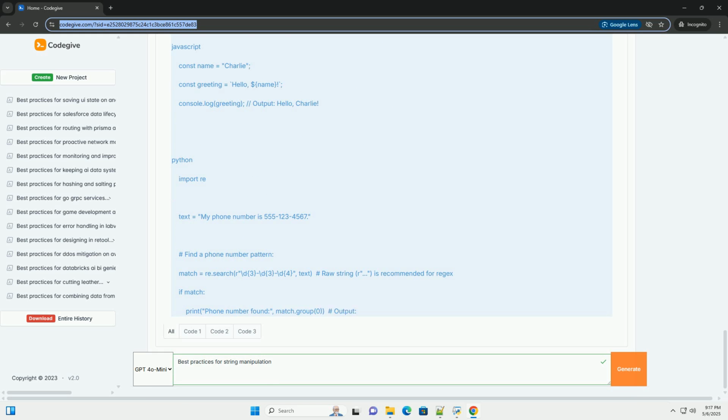Drawbacks: can be complex and difficult to read, leading to maintainability issues. Can be inefficient if not written carefully. Example, Python. Best practices for regular expressions.